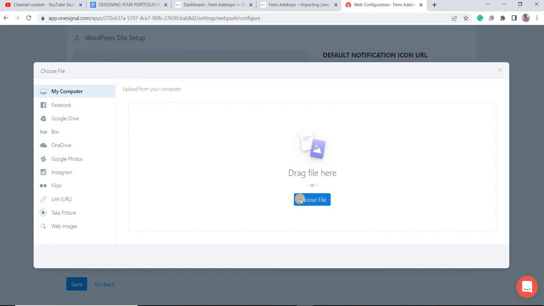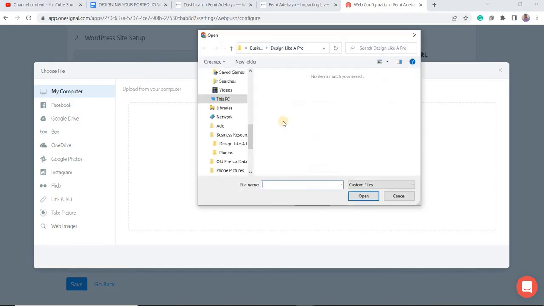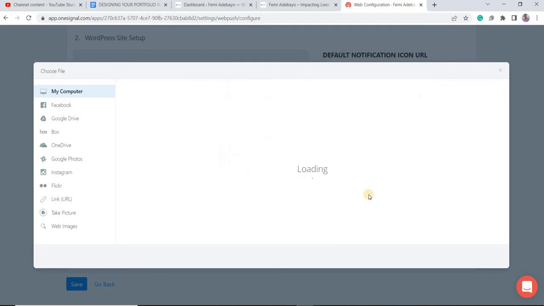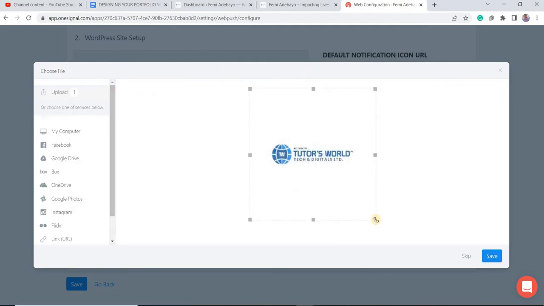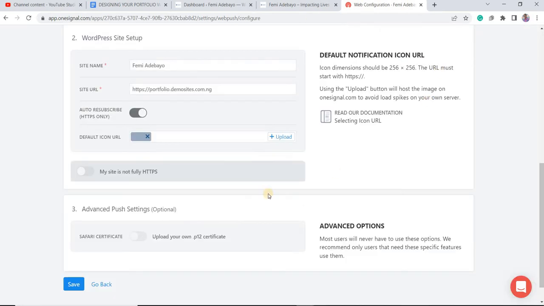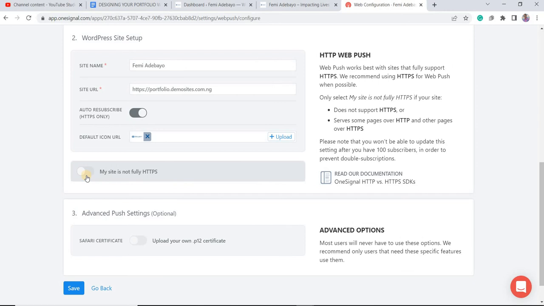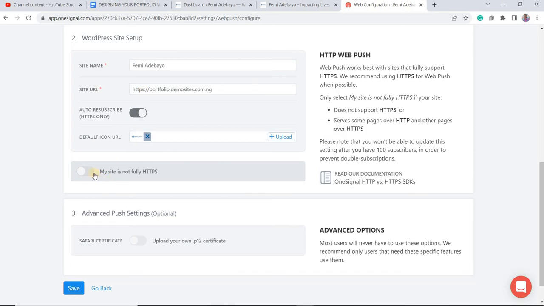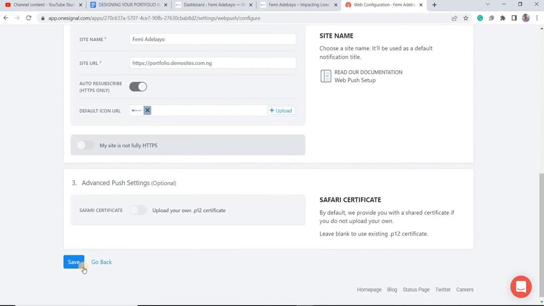So let me just quickly get the business resources logo. So we have that in there. I just want that to be there. Then I save and it uploads. Now that we have that done, next thing, of course the links we are giving you are secure. So if it's not secured, you toggle this, but it is. So next thing is save.